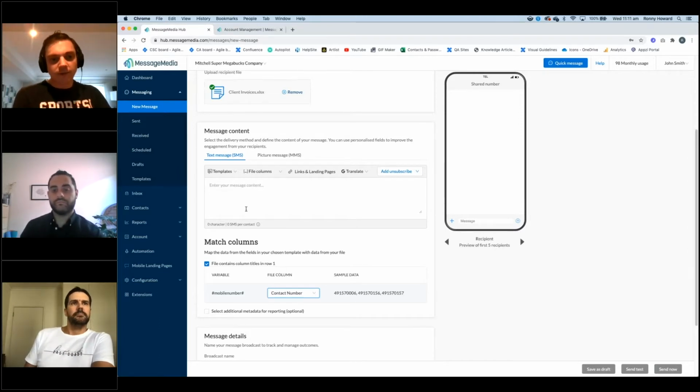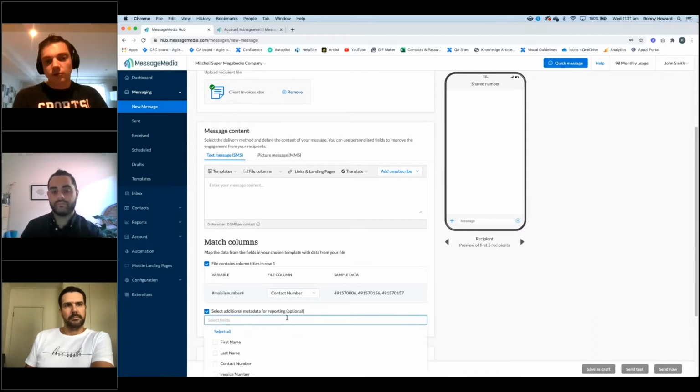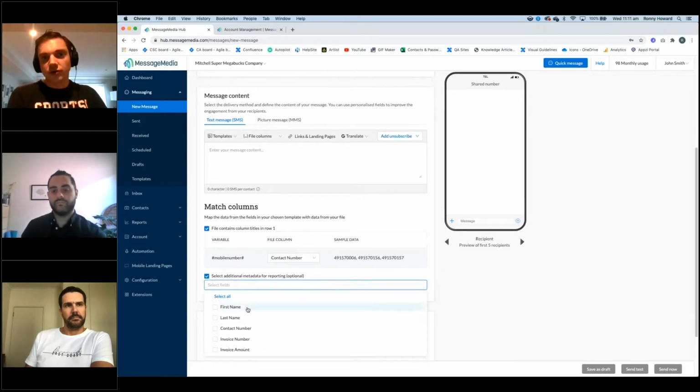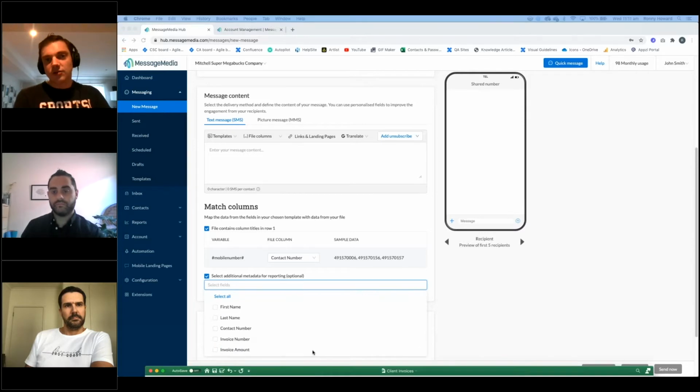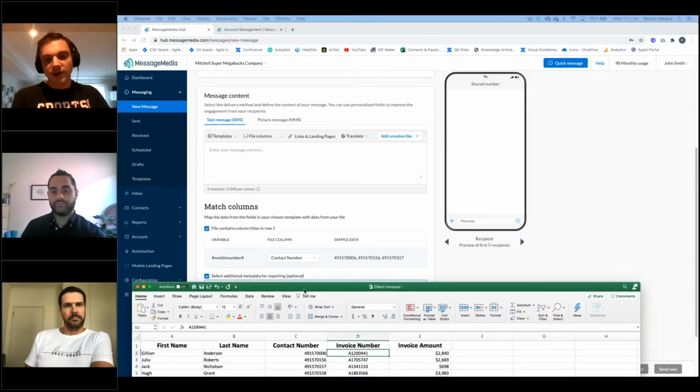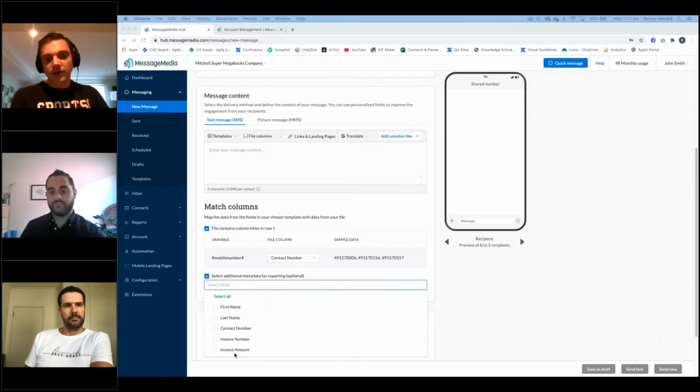Another new option that we've got is the select additional metadata for reporting checkbox down the bottom. That is optional, but what this allows us to do is store data from our spreadsheet into the system to be used in reporting later. So if we wanted to record the invoice number or the invoice amount against every message that was sent out, to make that explicitly available in reporting later without having to get it from the message content, we can do that. That is optional though, as it says there.